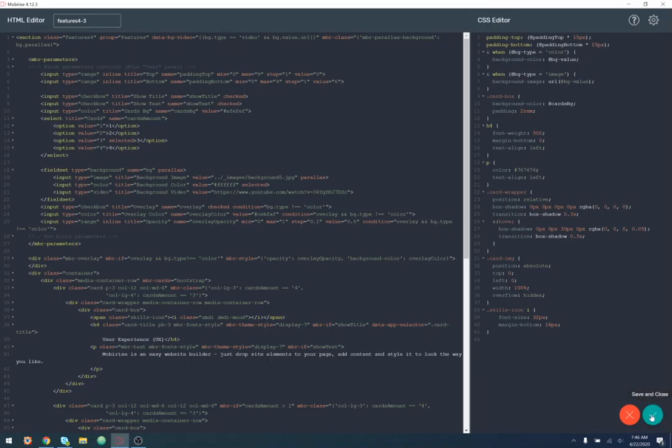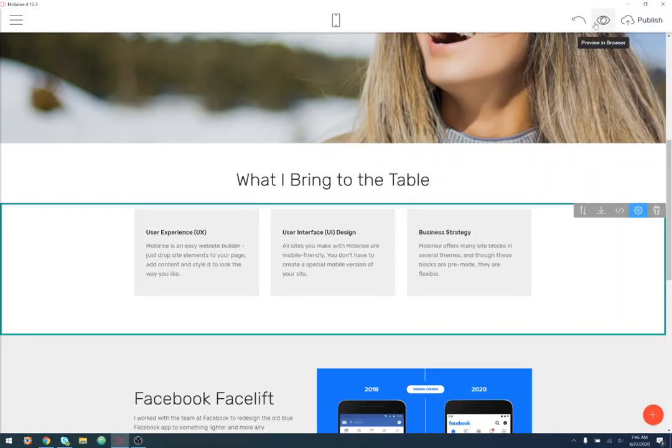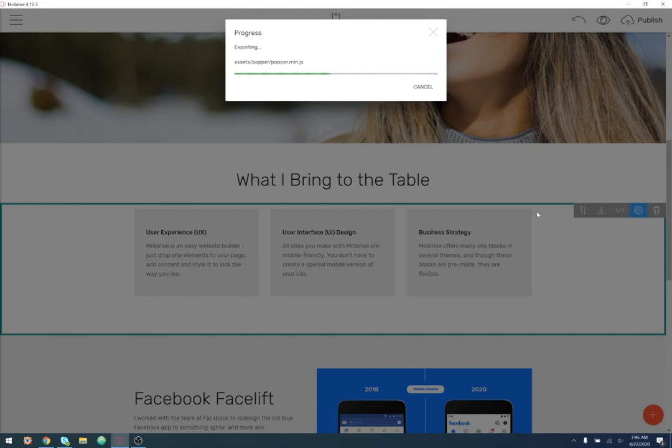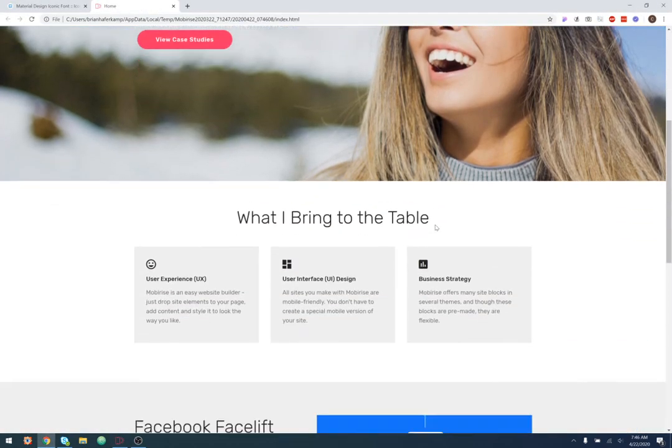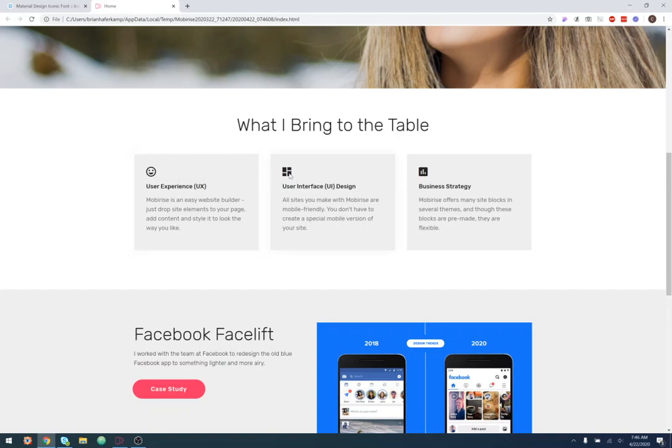So let's go ahead and save those changes, and we'll see where that gets us. Remember, we had to preview it in the browser to see it. Now you can see that our icons are a little bit bigger, and there's a little bit of space between them and the black text underneath. That might be the size that you're looking for.